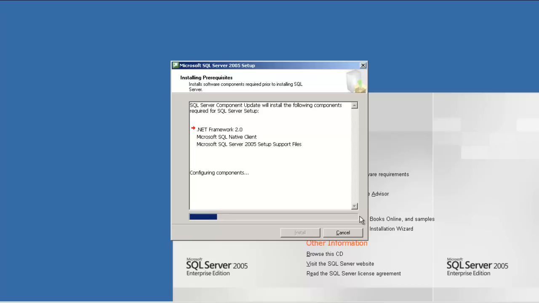Then there is the Express Edition, which usually comes free. You can install Express Edition if you just want to try something, or if you want to distribute it with some application. It is available for download on the internet. You can go to the Microsoft SQL Server site and download the Express Edition as well. Anyway, let's continue installing SQL Server. It is going to take some time.